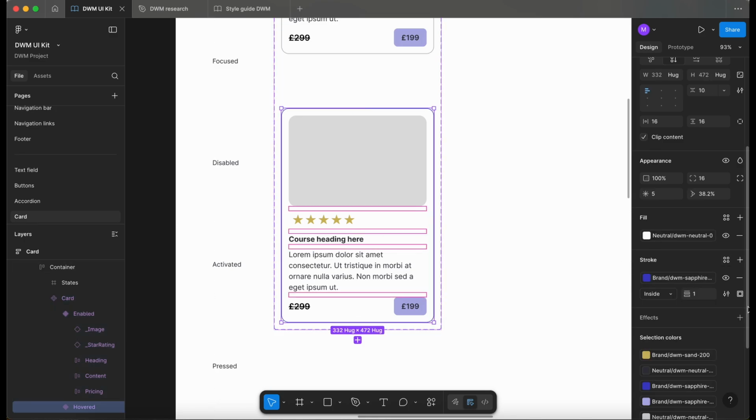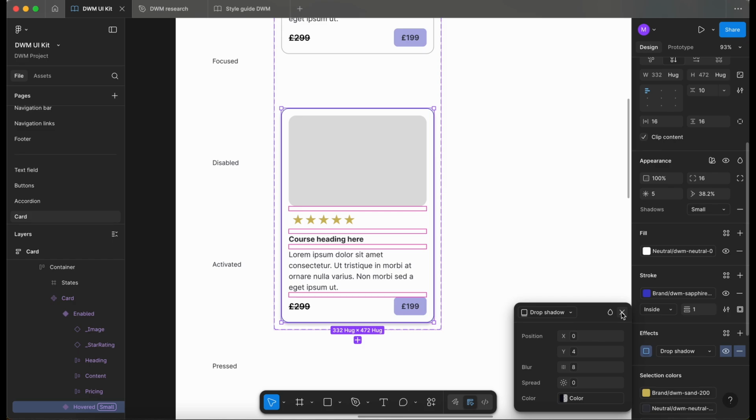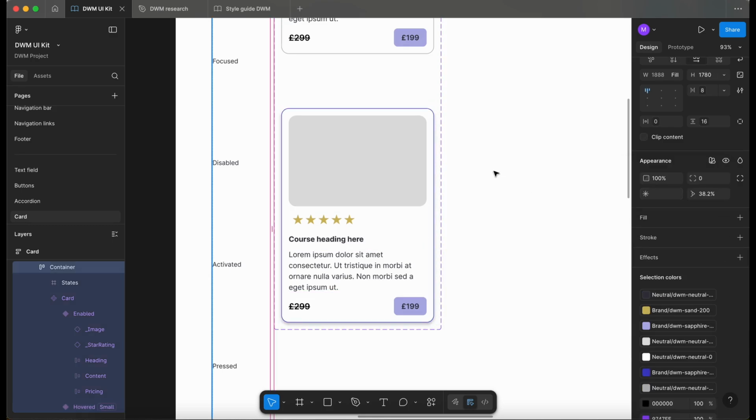So let's go in here, let's click on effects and let's add our variables. Okay, so those variables are applied. Let's click off, go to shadows here. So I think large is a bit too extreme, medium. Let's set it to small for now. So I think that's fine. So when you hover over the card, the color of the stroke changes and we get a little bit of a drop shadow as well.